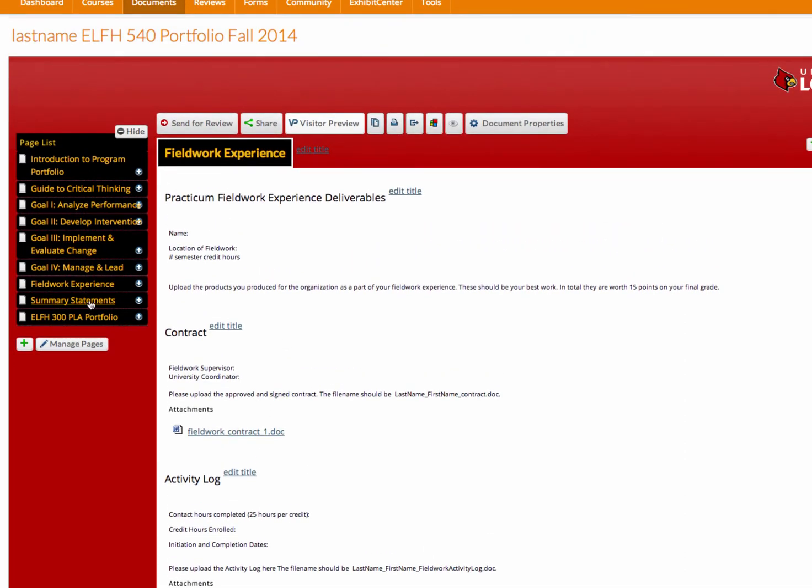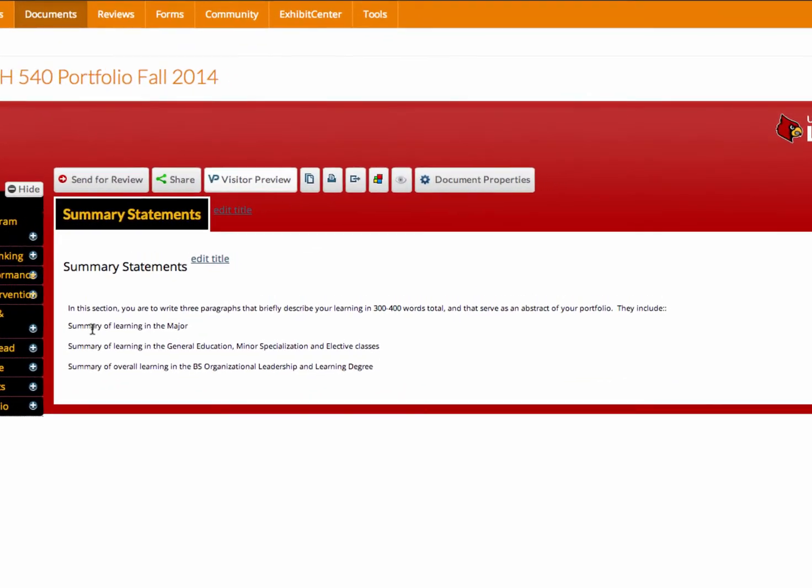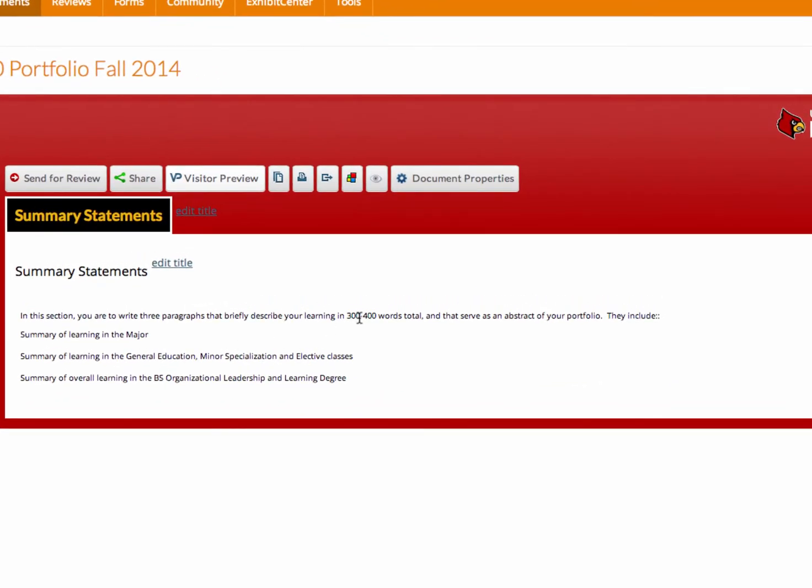And now let's look at the summary statements. There again, that's another assignment that's on Blackboard, but that you will upload them here also. So what you'll have here is you're going to write. The entire thing is only 300 to 400 words, so that's a little over 100 words per section here. So this one is a summary of the learning in the major. In other words, take a couple of courses that were of particular interest to you, or you got the most out of, and write a couple of statements about those in particular.